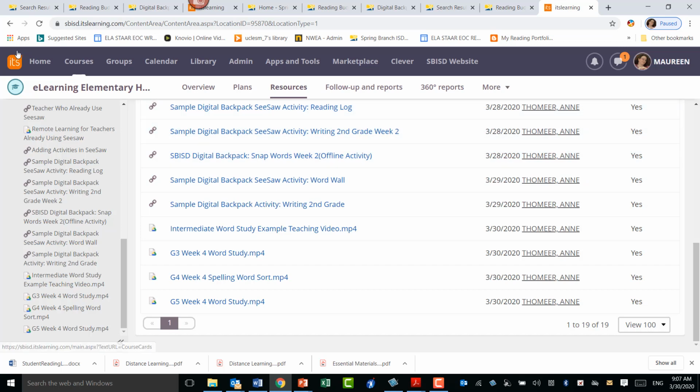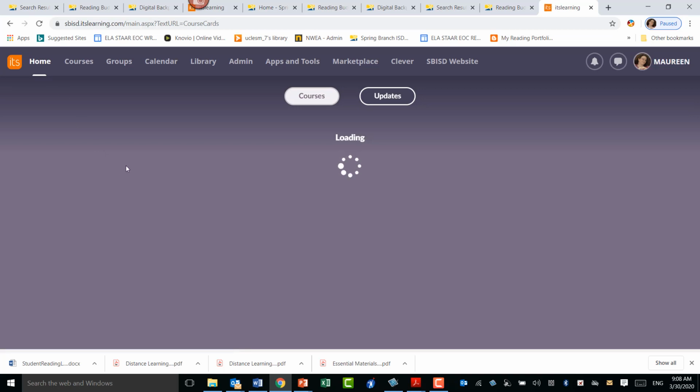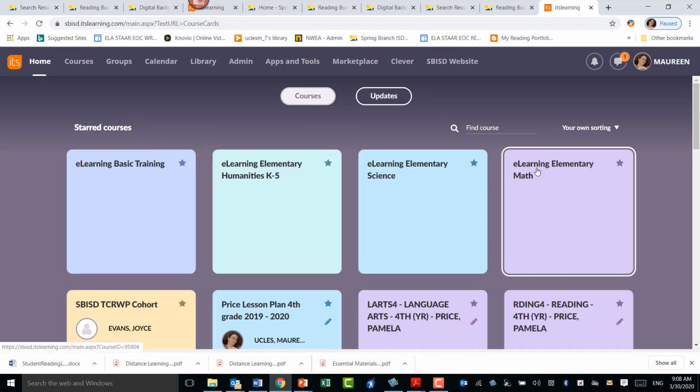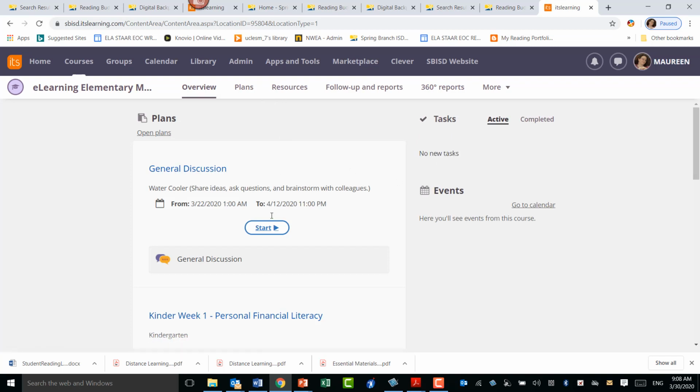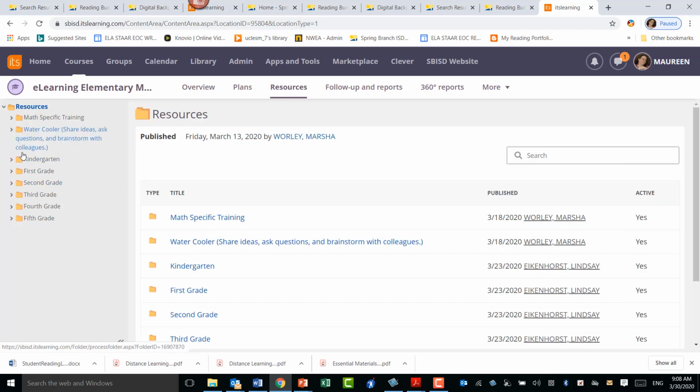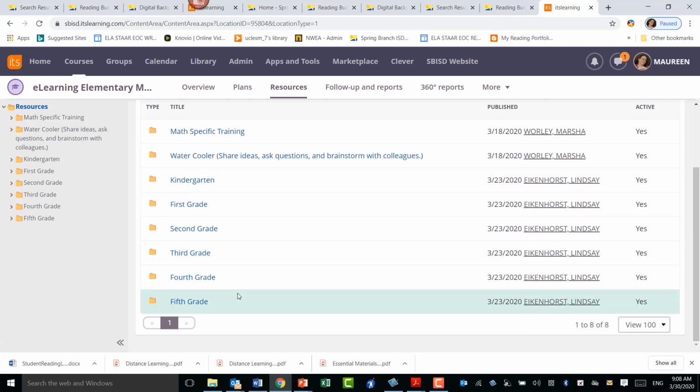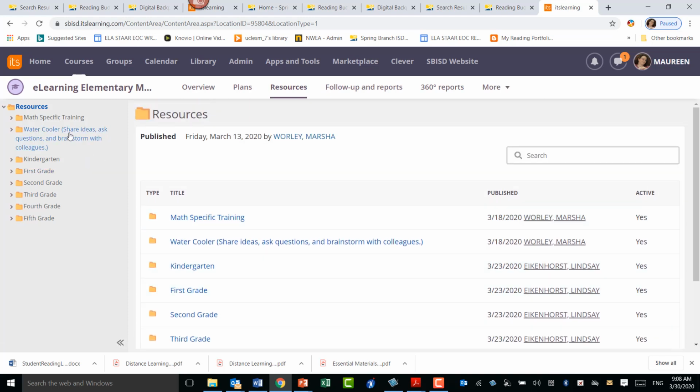I'm going to get out of this. So you can see that this is organized by the folders. That's how I use it. Now you can go into the math, and it's very similar, and you can look for the start button, and it gives you an overview. I like to just go to the folders, and you can see the folders are grade level appropriate, and you can see how it all works. But definitely looking at the specific training and the resources is important. Then going to your grade level would be the next thing to do.